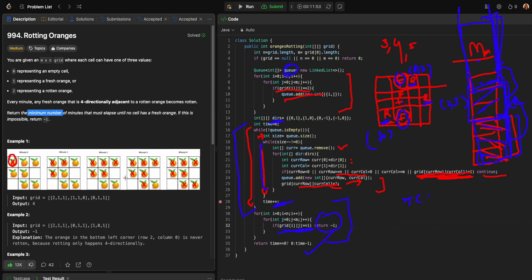right? If all of the values are rotten, let's suppose at the very start itself all the values inside my grid are already rotten, in that case I'll add all of them inside my queue. That means my queue can hold at max, in the worst case, all the elements, and that will lead to a space complexity that is O of n cross m, where n cross m represents the total number of rows and total number of columns inside my grid. So if we talk about the space complexity, it is O of n cross m.